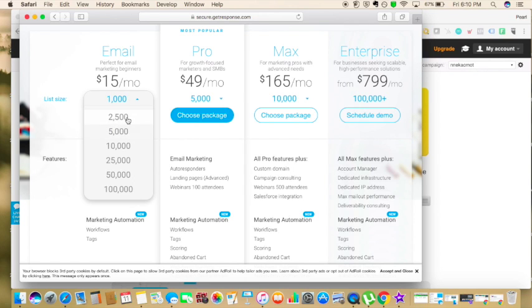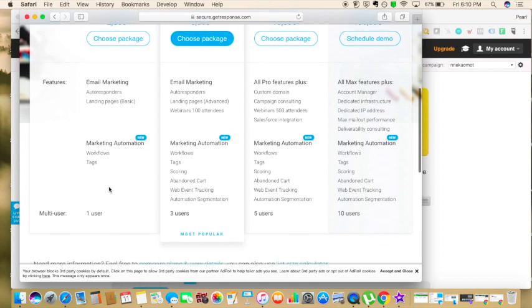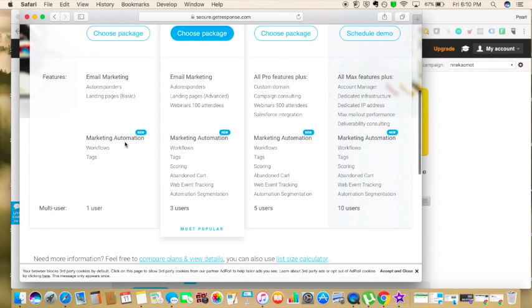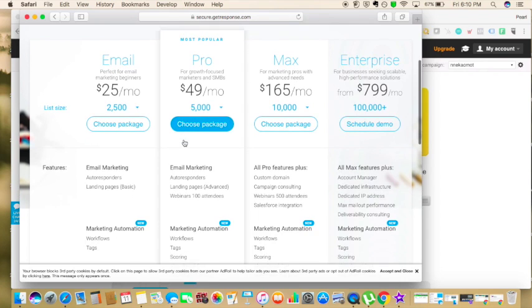You can actually increase the number of subscribers, and the amount you pay would increase a bit, but you would have these available. It gives you email marketing, landing pages, marketing automation, workflow tags, and all that. And you have one user. If you think you're more advanced, you could check out any of the higher packages. But starting out, I definitely advise you to get the one with a list size of 1,000 that allows you to build, and it's just $15 a month.